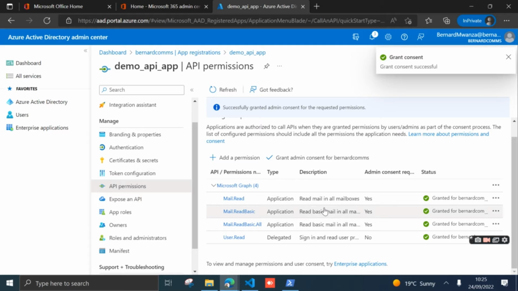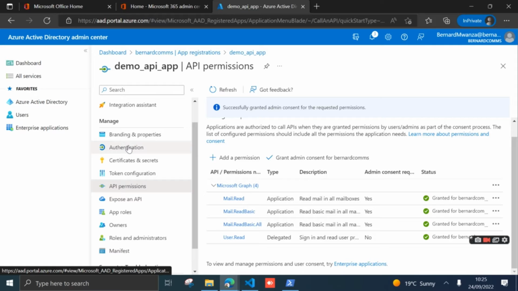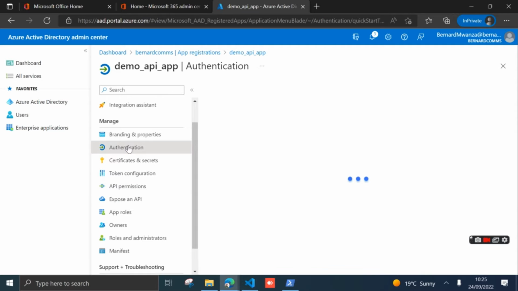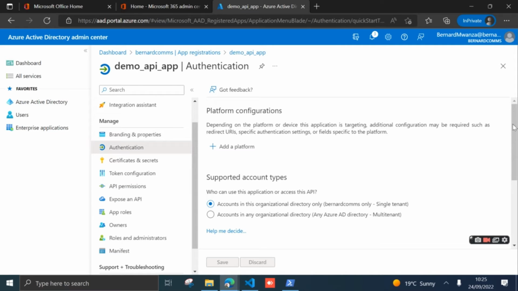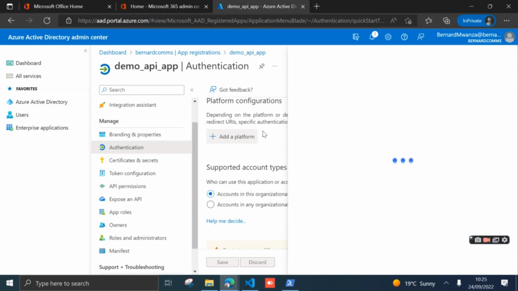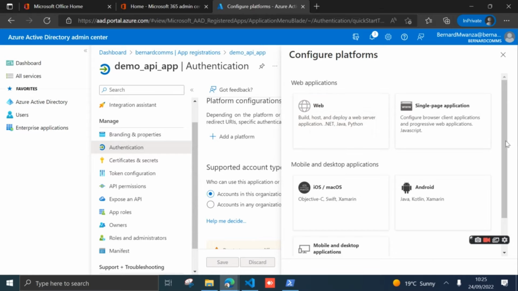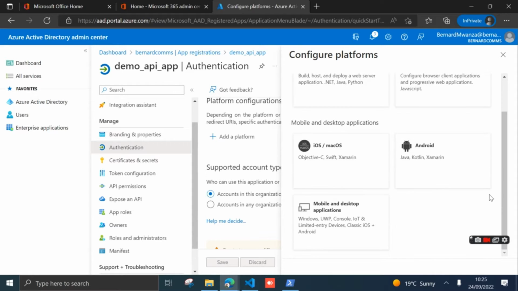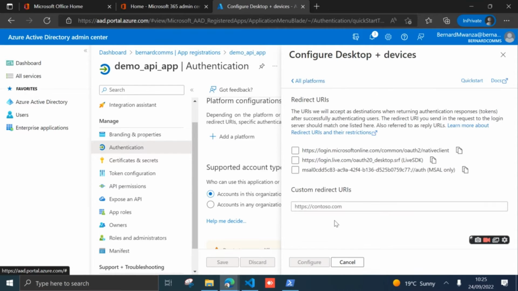To grant the consent. So the permission is already assigned. The next thing that you're going to configure is the authentication. For the authentication, you just need to select add platform, and then you need to scroll down. Ours is running from a desktop application, so we just need to select mobile and desktop application.